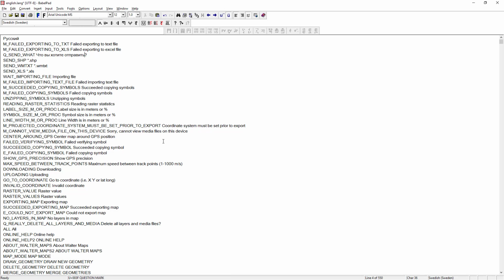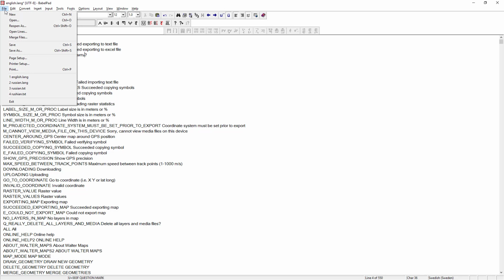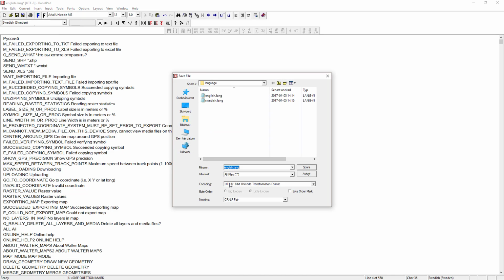Okay, let's say we have finished translating this language file. Then we have to save it as a UTF-8 8-bit encoded format. Let's select that. And then I'll choose a suitable name like Russian.lang.